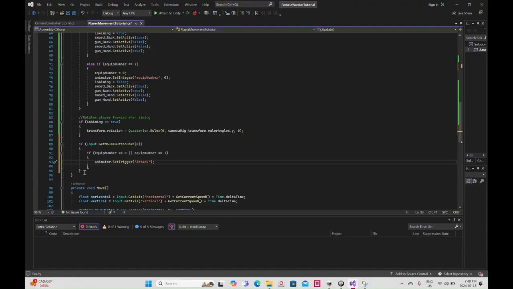Right below that. So this is what's going to happen whenever the sword is equipped and the left mouse button is pressed. Then the character is going to swing the sword. If there's nothing equipped, then the player is going to throw punches and kicks.